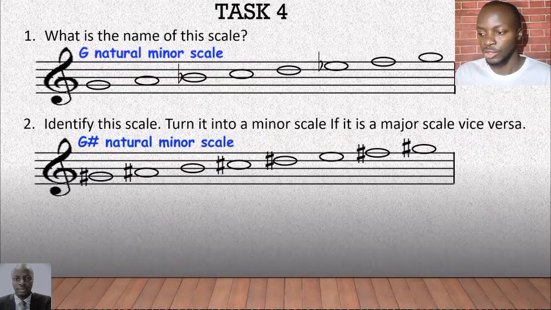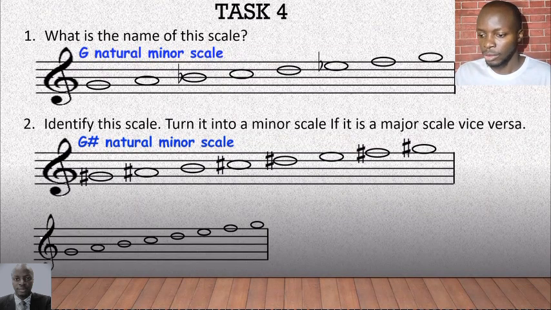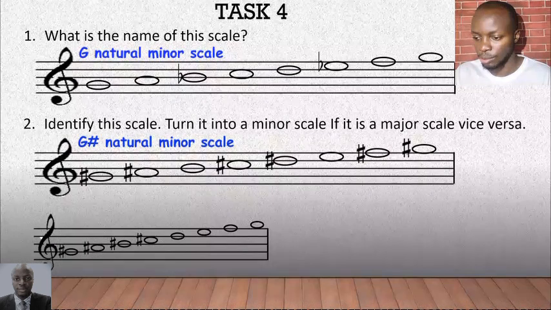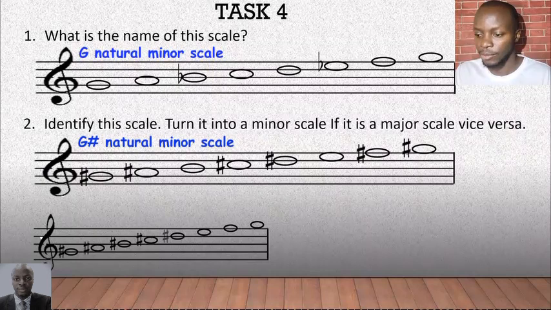Now, turn it into a major scale. Of course, you use relevant accidentals, right? So let's see. You have G sharp, you have A sharp, a tone, A sharp to B sharp is another tone, B sharp to C sharp, that is a semitone. Remember, B sharp is the same thing as C. Now C sharp to D sharp, a tone, D sharp to E sharp, another tone, E sharp to F double sharp, right? That is a tone, because E sharp is the same thing as F, right?